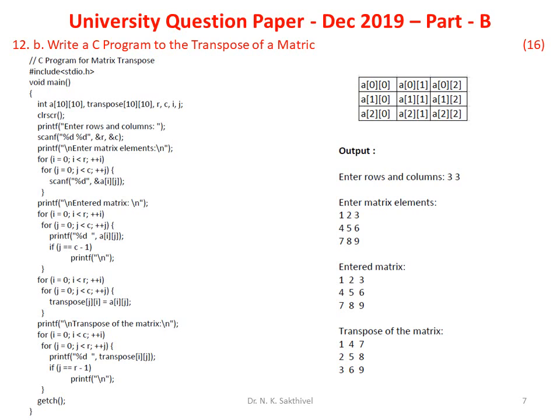And the next question, this is a 16-mark question. Write a C program to transpose the matrix. I have already explained how to declare a two-dimensional array, because I would like to demonstrate the matrix transpose over here. With this for loop, I get the values from the user and store them in this array.